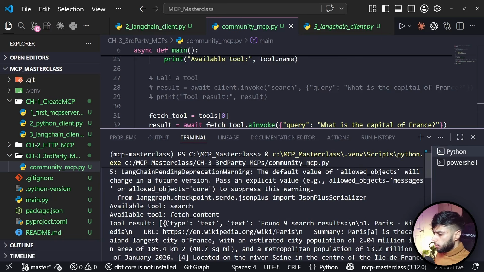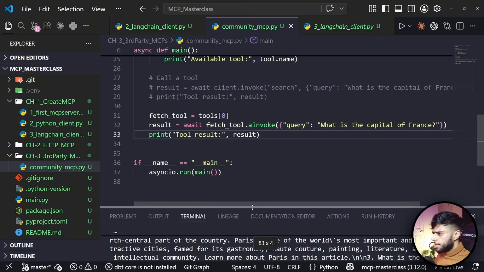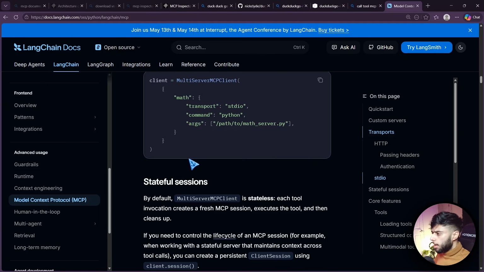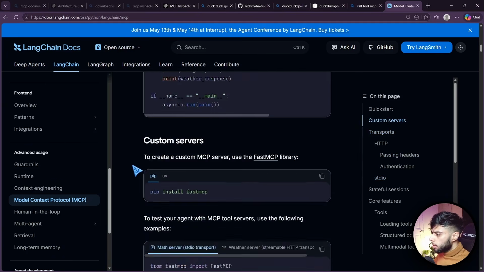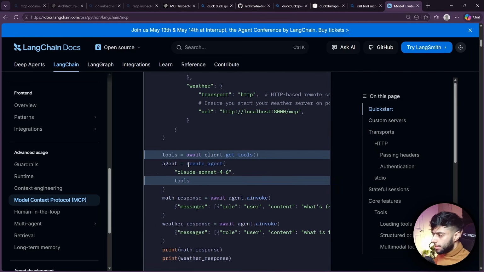See, so this is the available tool, and this is the result. See, found 9 search results, Paris, Wikipedia, and all the URLs. This is the response that I have got from the tool itself. Okay, makes sense. So I can literally remove this code, and you can fetch the tool like this, because a invoke and invoke are native functions to LangChain. Whenever you see the documentation, you will see that they always make the calls through the agent. If I show you, see, here they have just created the tools, and then they created the agent.